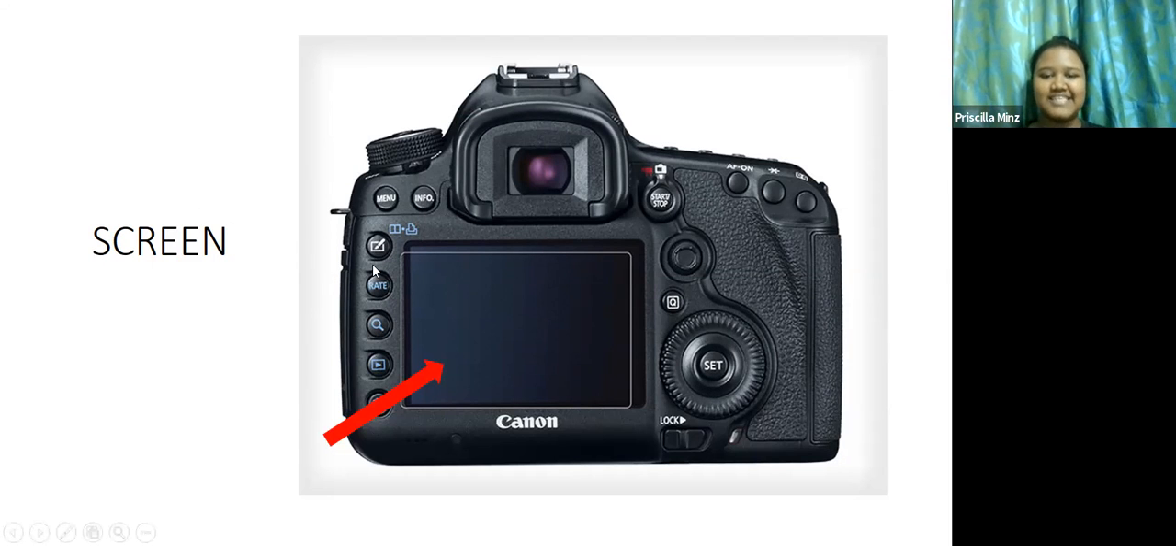It allows you to see the pictures that you've taken. You can see whether you like it or not. And if you like it, you can keep it. Or if you don't like it, you can delete it. So the screen allows you to see the picture that you are taking or after you've taken it.